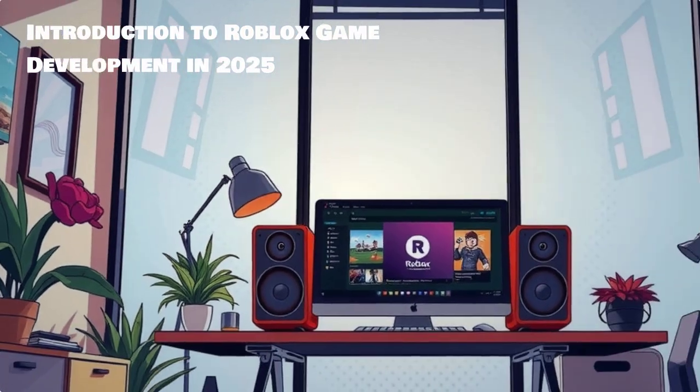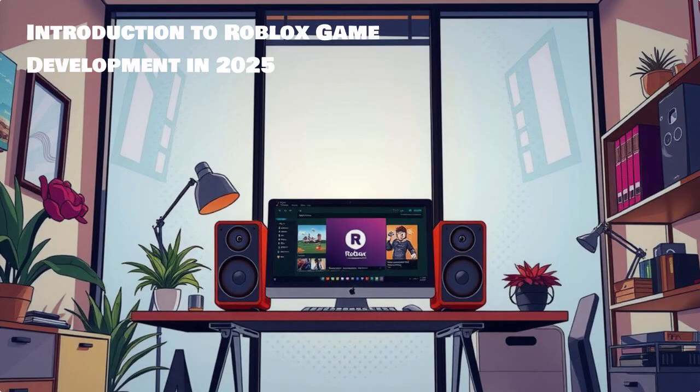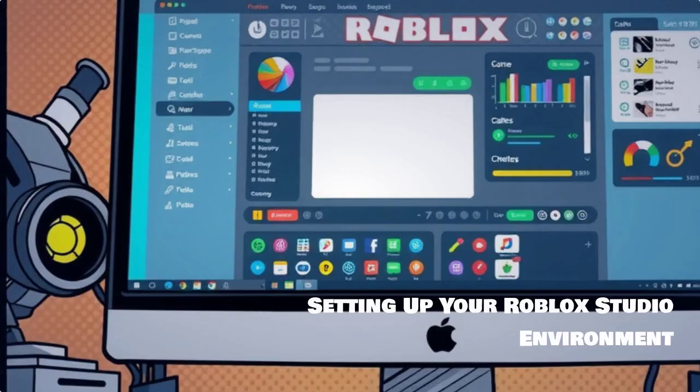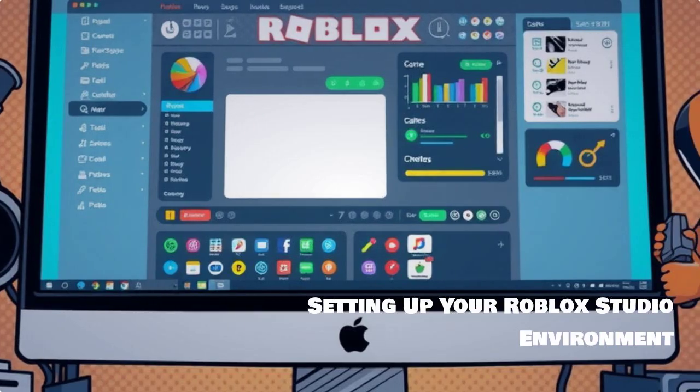Welcome to our guide on how to make your own Roblox game in 2025. Today, we're diving into the exciting world of Roblox game development. Let's start by setting up your Roblox Studio environment. This is where the magic will happen.